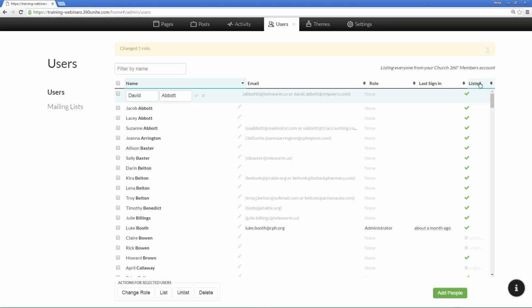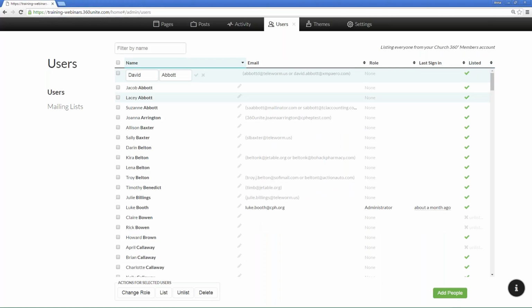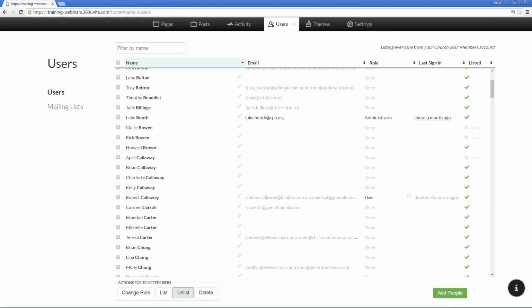The last column on here is your listed and unlisted account. And this is really important. We know that some people don't want their personal information being listed on a Unite site, even if it's protected behind a login, or maybe they just don't want their information listed anywhere, whether it's in print or on the website. We want to be respectful of that. So for those people who don't want their information listed in the church directory, you would just select them from this list here, click on Unlist, and it should update automatically.